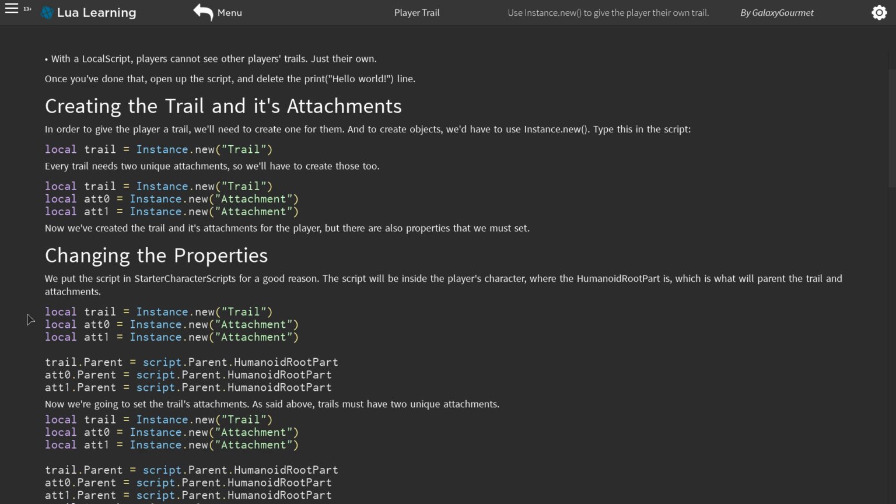Changing the properties. We put the script in the StarterCharacterScripts for a good reason. The script will be inside the player's character.